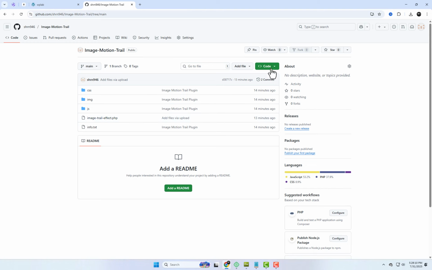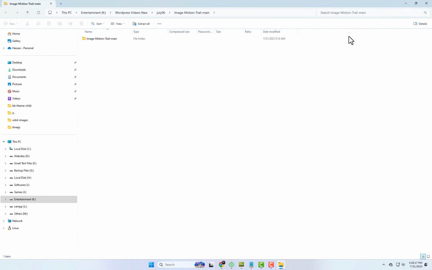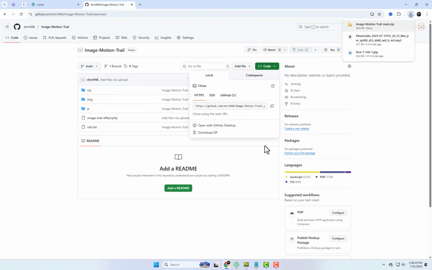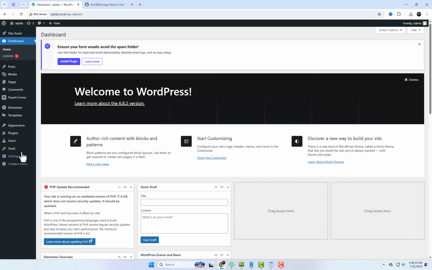And now, thanks to our custom plugin, you can use it on any WordPress site, even if you're using Elementor, Gutenberg, or any page builder. You can download it for free from my GitHub, link in the description below. It's 100% free to use and super easy to set up.